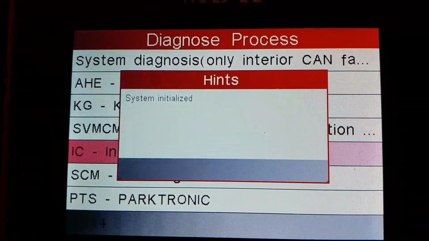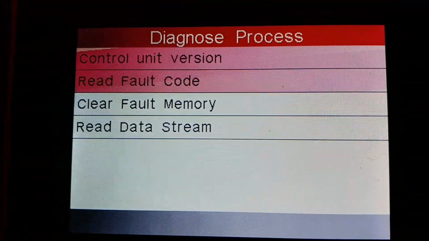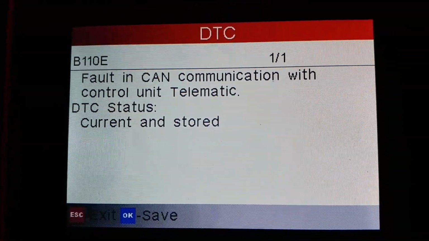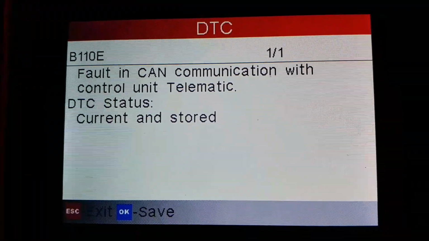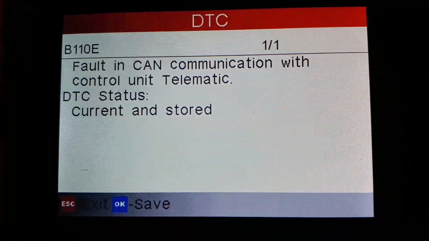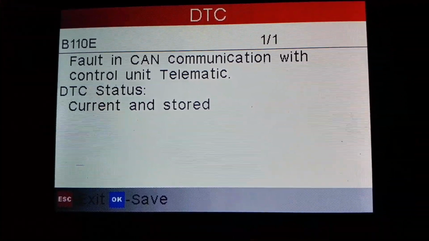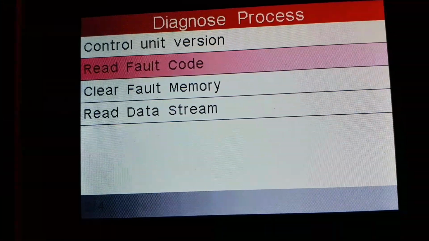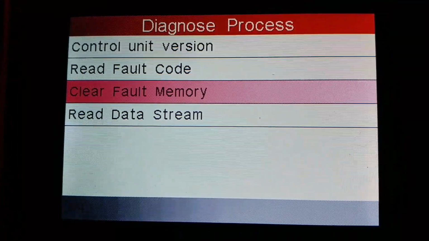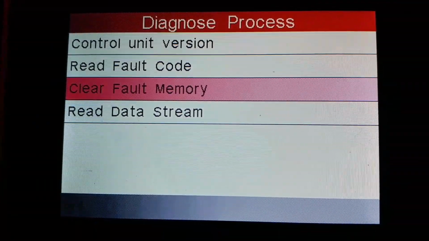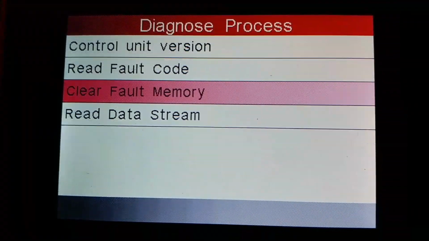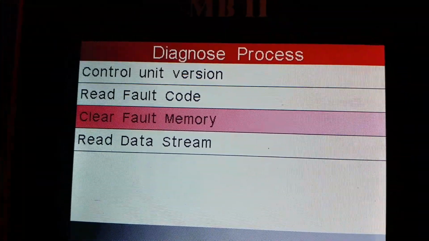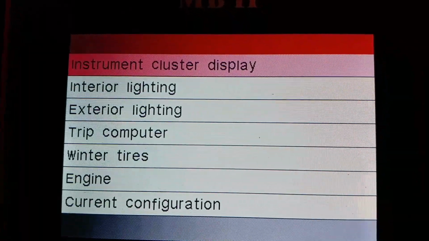Instrument cluster. Let's take a look. Fault codes. Now this is one that keeps coming back. Fault in CAN communication with control unit Pneumatic. I'm not quite sure why. I think maybe the previous owner decoded the Pneumatic out because it's an old system. It runs off an analog communications infrastructure that just isn't there anymore. Let's see what the data stream says.